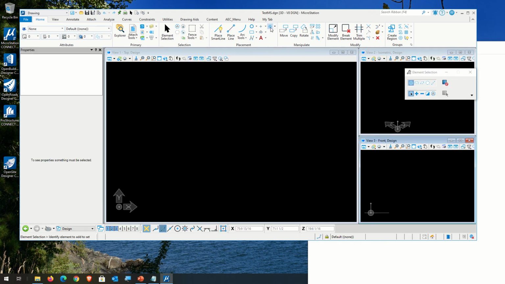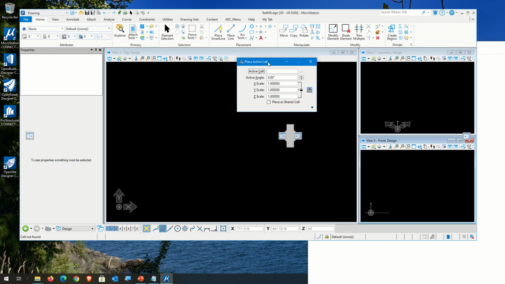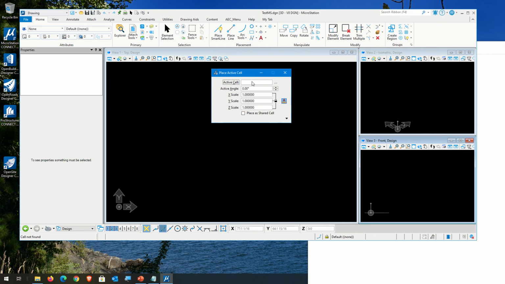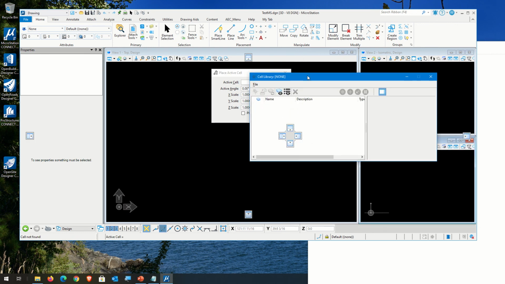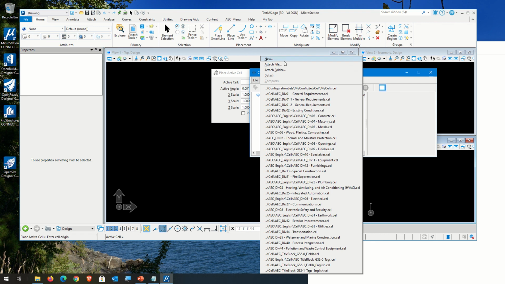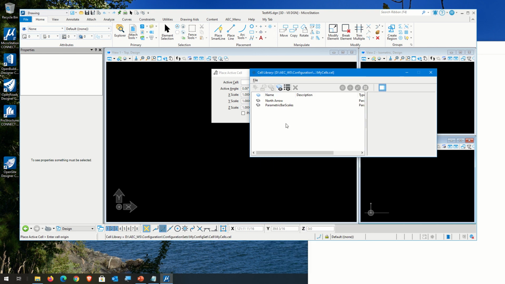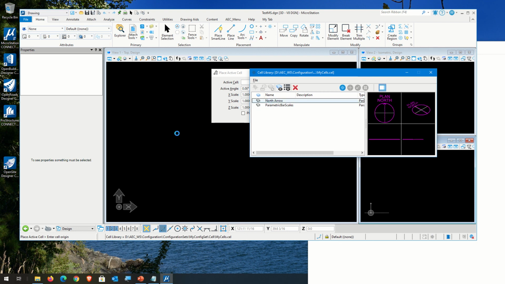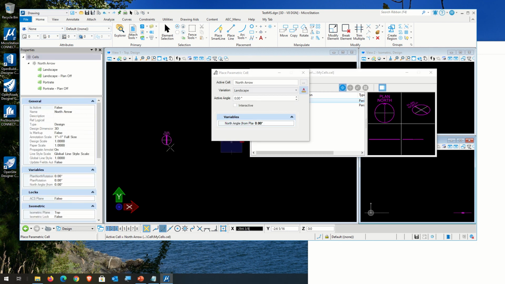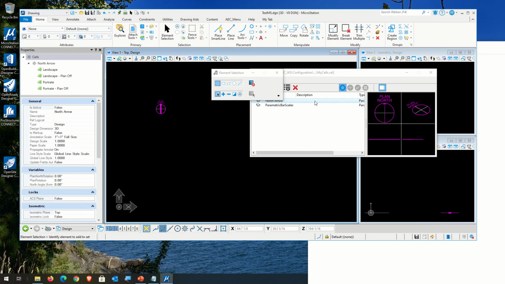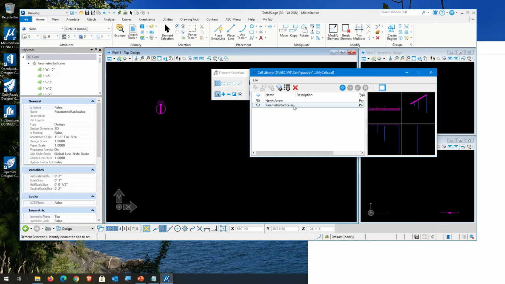Now we're going to come in here to my cells. I'm going to hit place active cell. I don't have an active cell. If I pull down this file list, it should be right here. Configuration sets, my config set cell, my cells.cell. Then I got north arrow and parametric bar scales. So if I want to place my north arrow, grab it, and I can place it. So that's working well. The name of this other one, parametric bar scales.